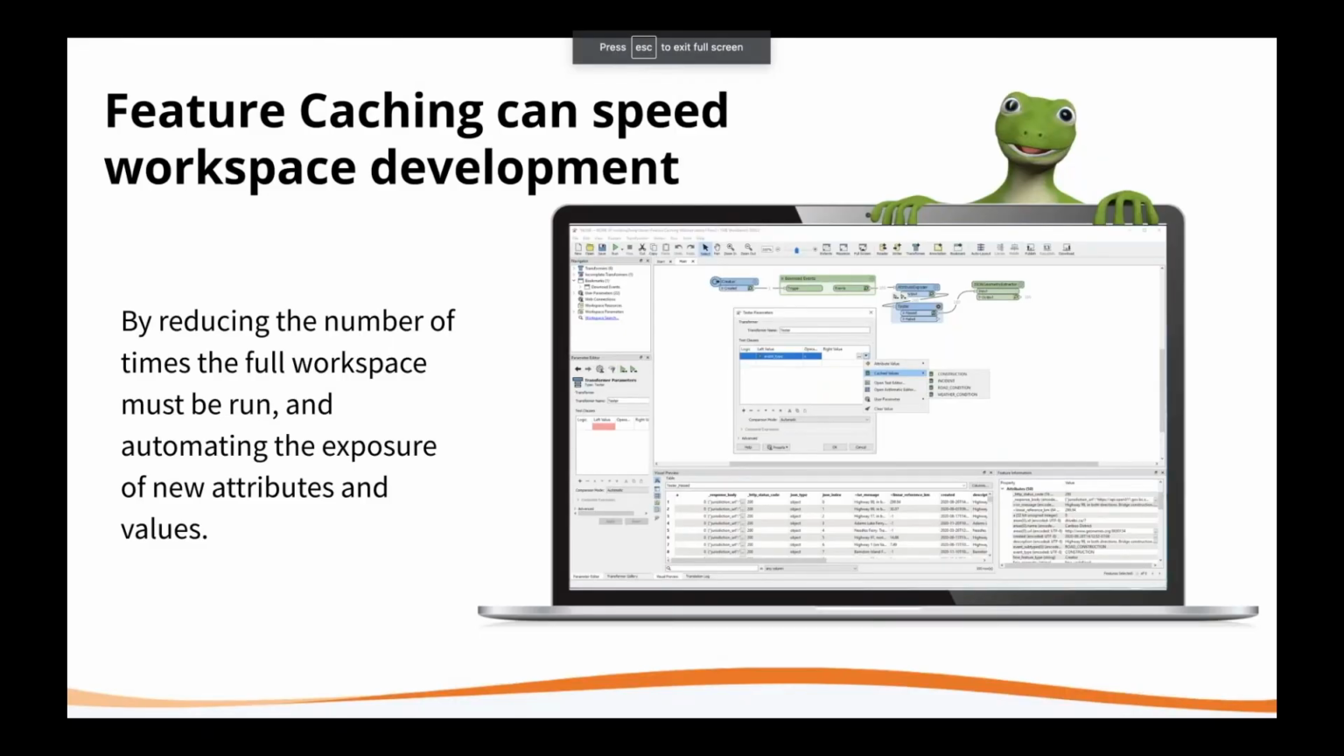So that's all the cool things about feature caching. Basically, feature caching can help you speed up your workspace development by not having to constantly read the data. You can just run parts of your workspace. There are all the tools I've shown you where you can just work on sections at a time, and make it a lot easier for you. And also exposing all the attributes that are in the data itself. To me, that's the biggest thing of all.